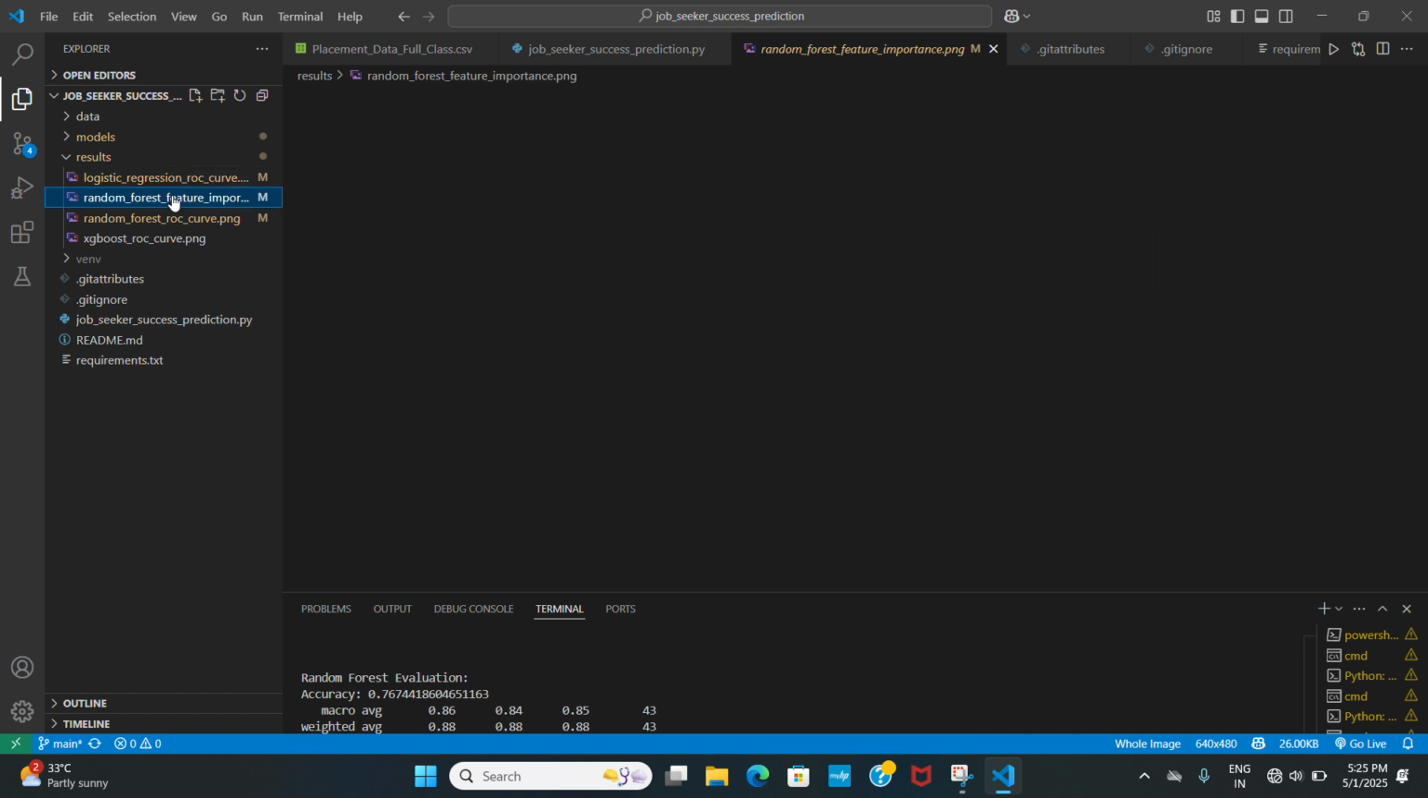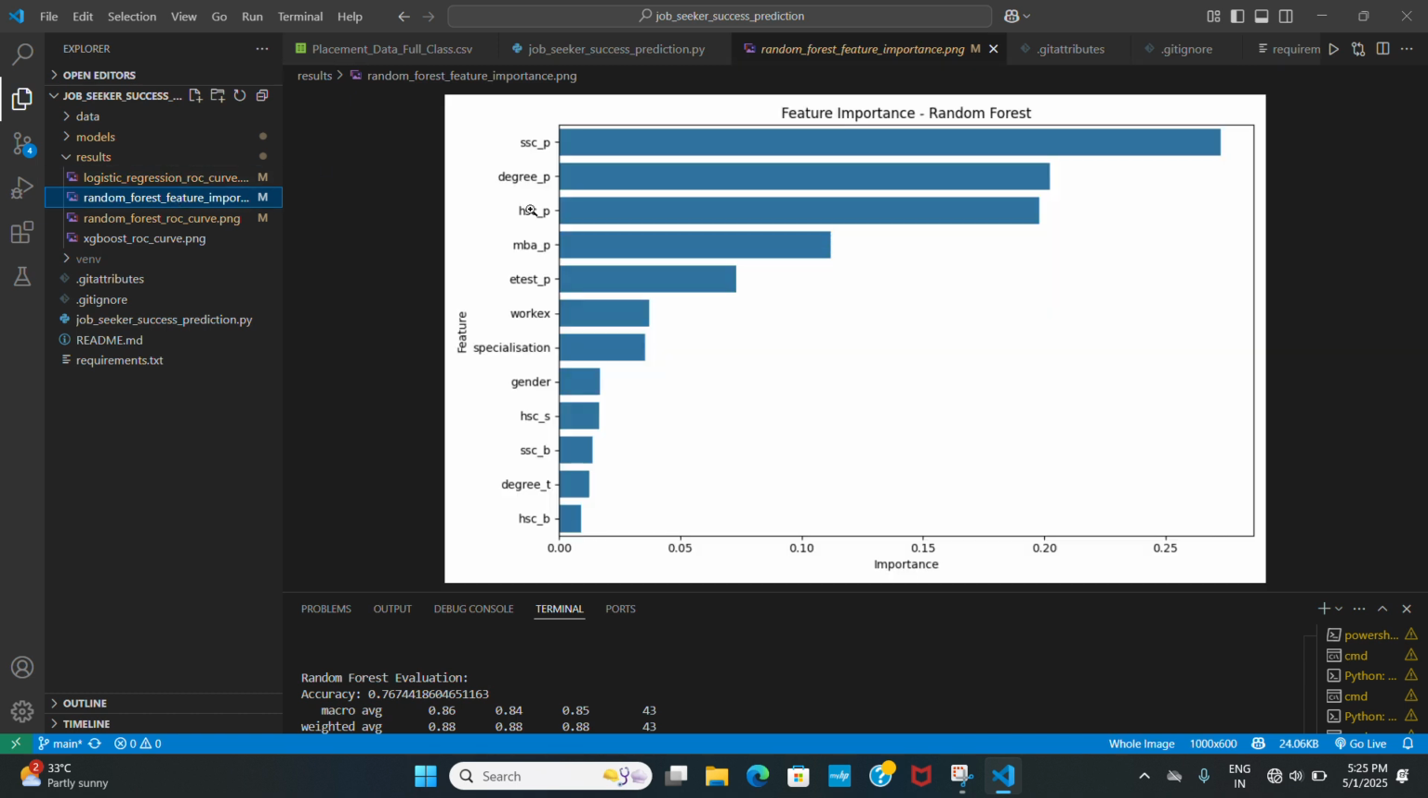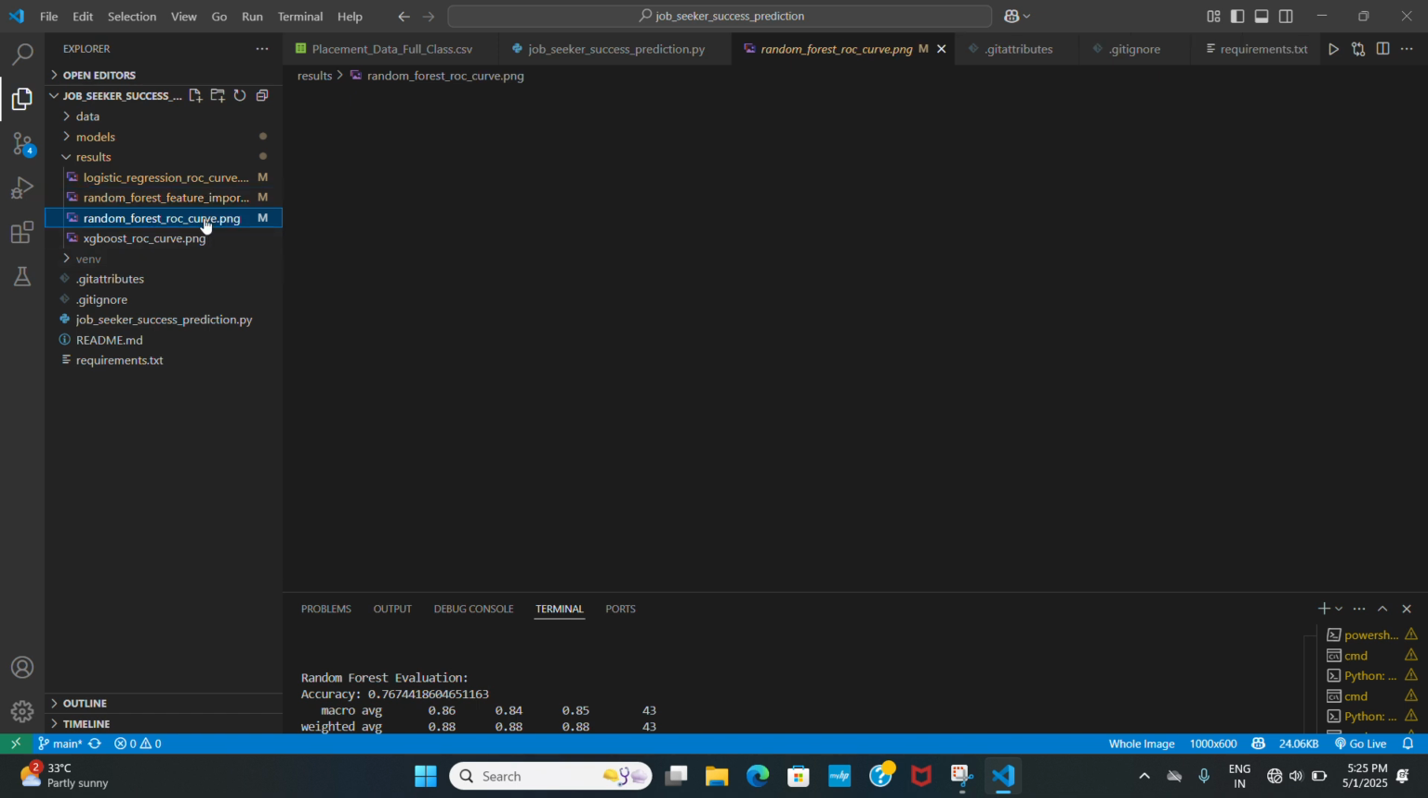And the next graph is the random forest one. This horizontal bar chart displays which features are more influential in the random forest. The top three are SSC, degree and HSC, where SSC is the secondary school percentage, this is the degree percentage, and this is the higher secondary percentage.